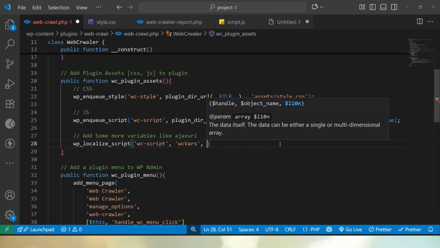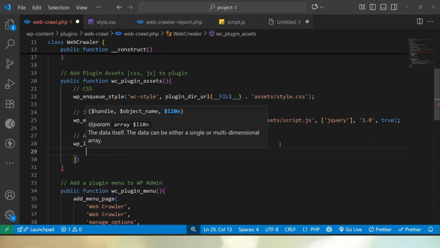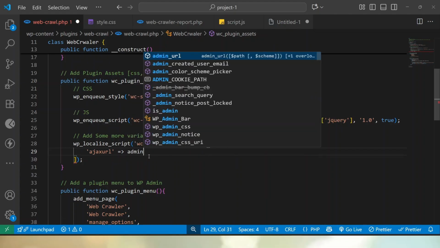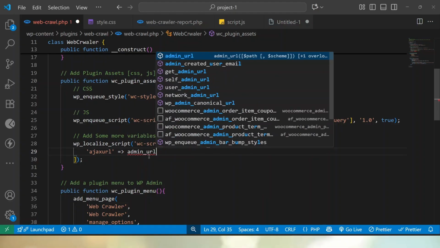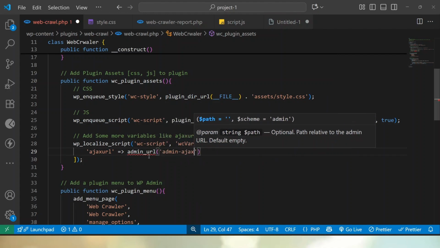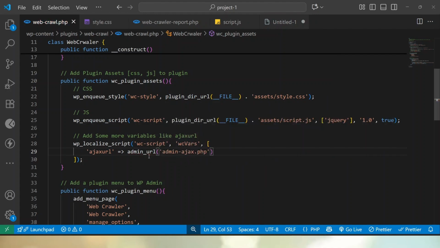And then inside this third argument, let's pass an array, and inside this array we can define the properties of this object. For the time being I want only a single property, and that is ajax_url. So ajax_url will be the property for this object. To get the Ajax URL of WordPress, we have to use a function called admin_url, and inside this function we have to pass admin-ajax.php.